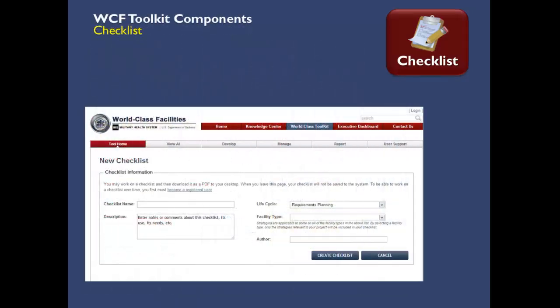The checklist tool provides a means for the individual project delivery team to identify relevant strategies to support the world-class goals of the MHS facilities. It provides not only an organized approach for the discussion, but also extensive resources to explain the concepts and implementation considerations for a project. When you begin, you must first create a checklist.